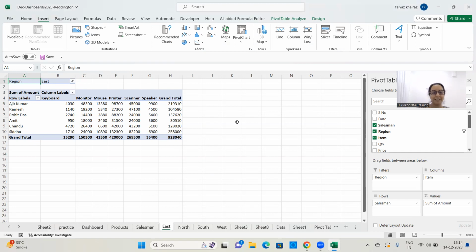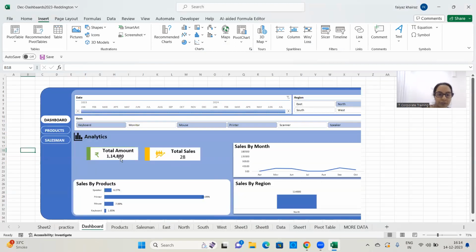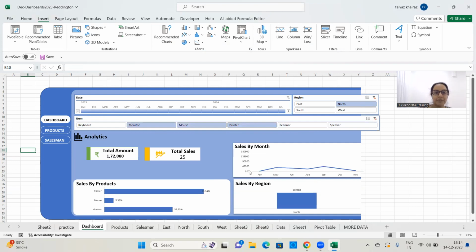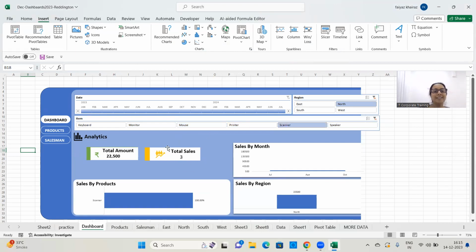Now, one more type of linking is there in the dashboard. That is the linking of the number. When I change the data for monitor or mouse, you will see my total amount and total sales both are changing. That is because this value and this value both have been fetched from pivot tables. So when you make any modification here, you will see these values change. In order to create something like this, let me show you the steps.